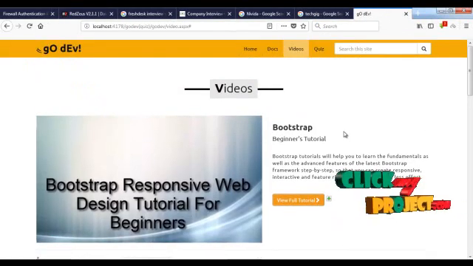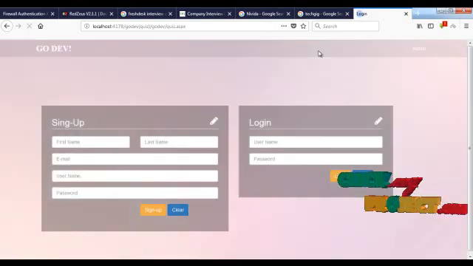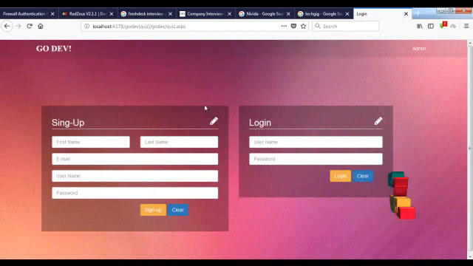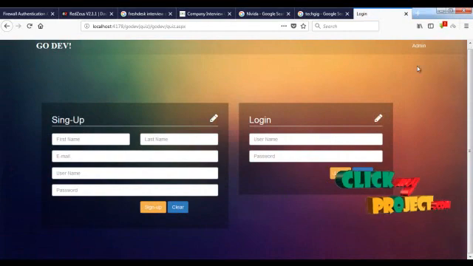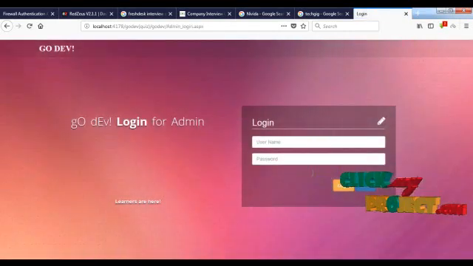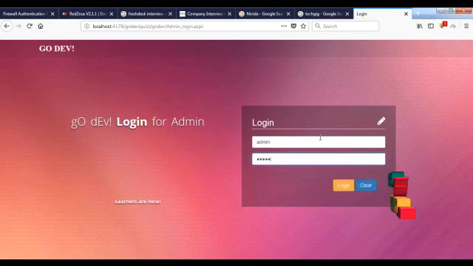So now we can see the quiz application part. It is for login and sign up purposes. But before going here, we can go to the admin part. When I click here on admin, the admin part opens. I'm just going to sign up with an admin username and password.